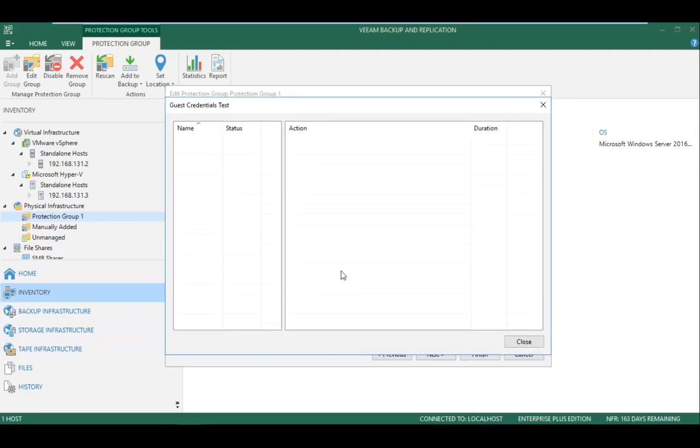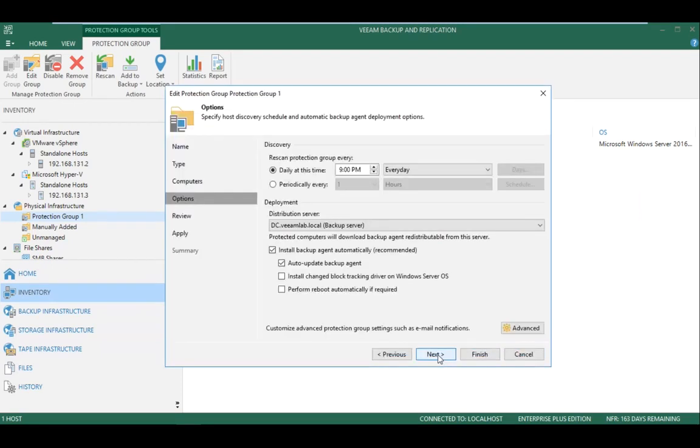Let's see whether my Veeam is able to reach there or not. It will do a normal Windows credential testing. It says success, so that means I'm able to reach using my credentials. Click on next. Define your schedule.